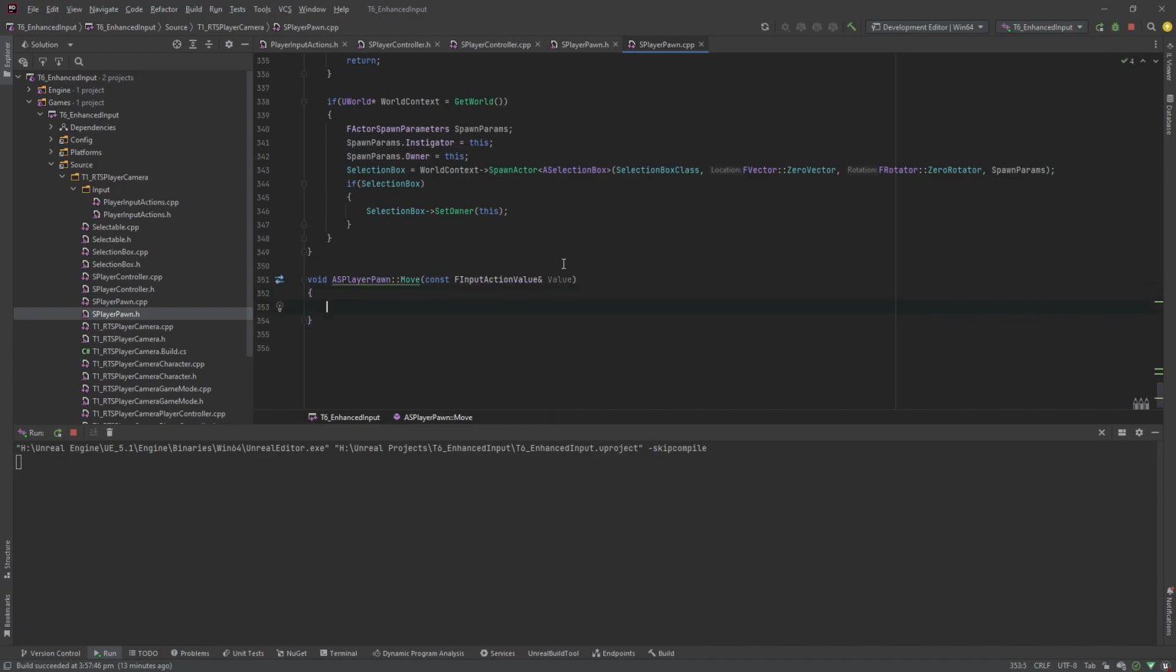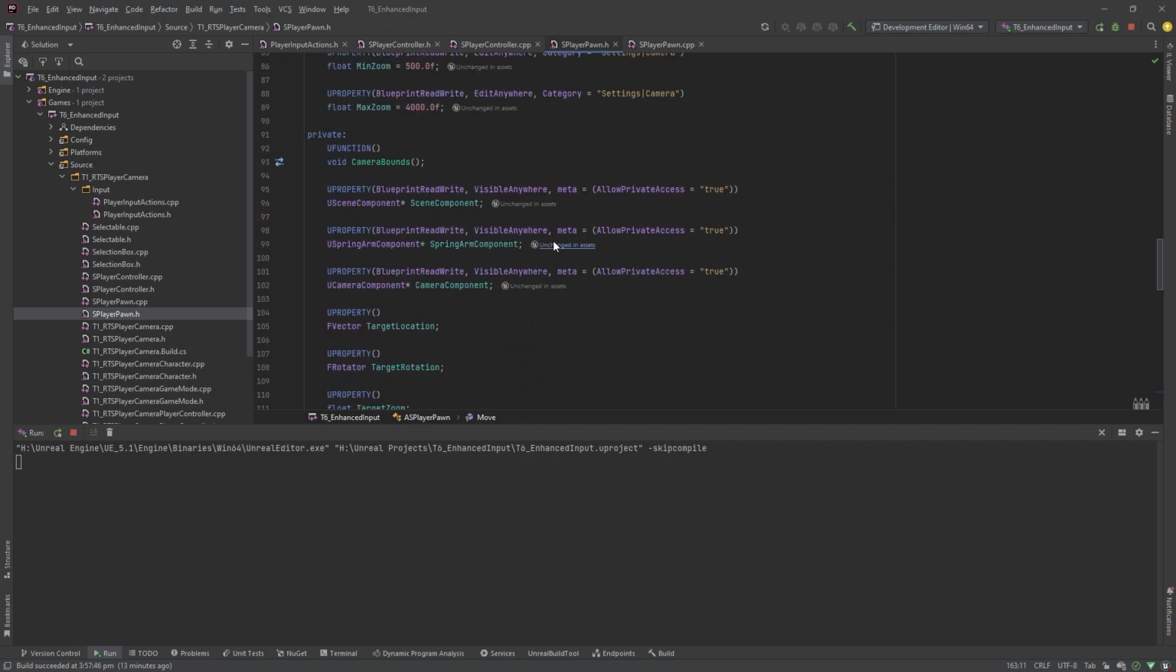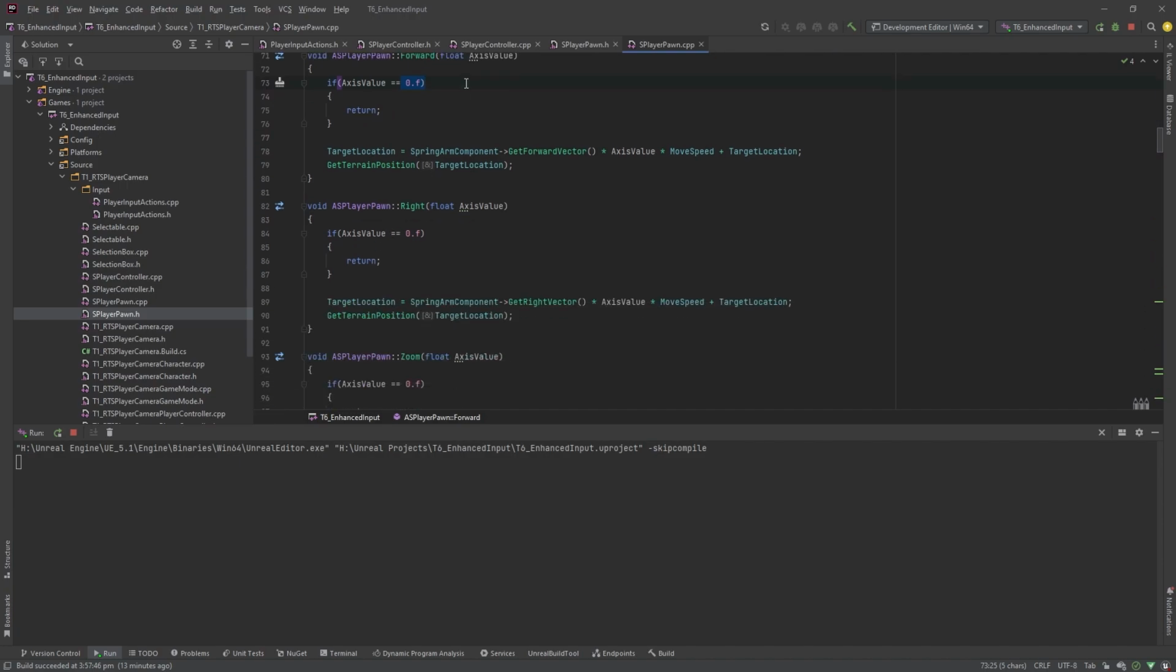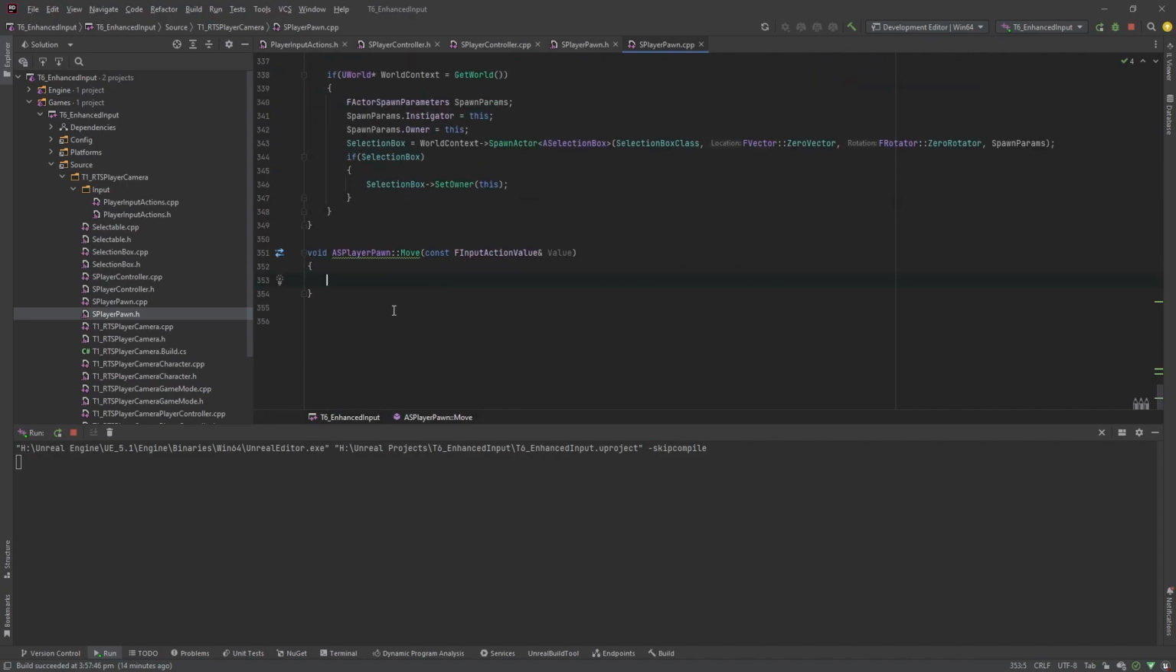Now, if we compare this move to forward, so if we have a look at forward, it's nearly the same. So we're going to take some of this. We don't need to check to see if the value is 0 because enhanced input doesn't do anything if it's 0, unlike the old system. We will do some checks actually. We'll just check our spring arm component is not null or something stupid.